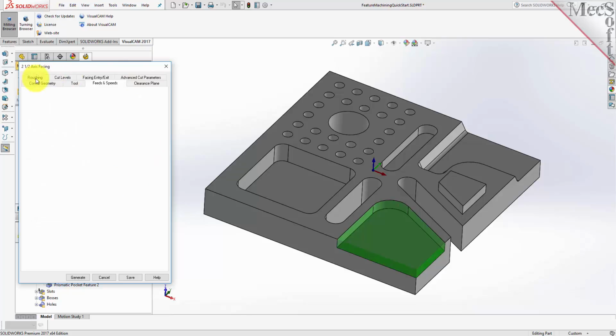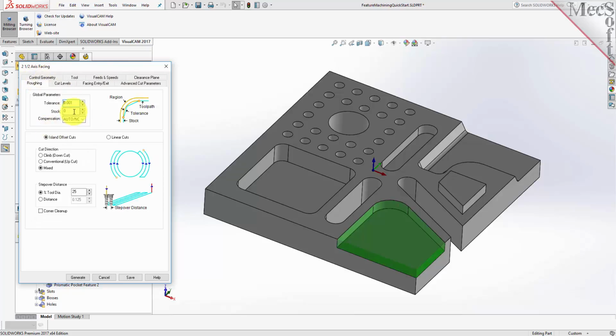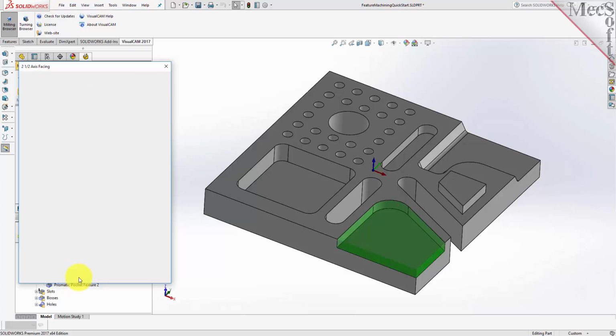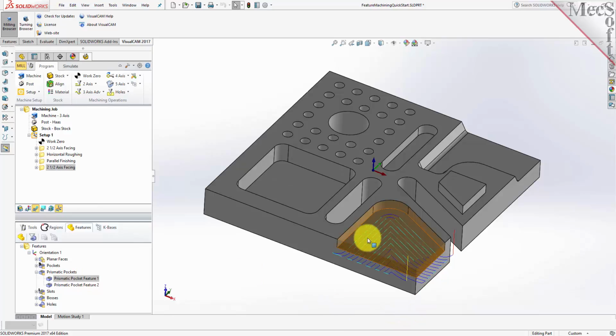For feeds and speeds, roughing, we're going to leave 0 stock. And for the step over, 25% is fine. For cut levels, you have to go down at least 1/4 of an inch, and that's what we'll take out. So we'll have one level at 1/4 of an inch. Let's go ahead and generate that. There's our facing operation to clear that pocket out.